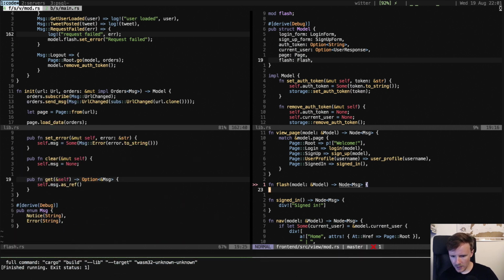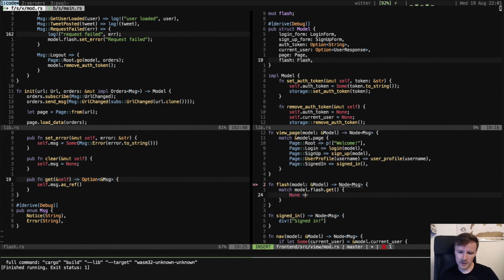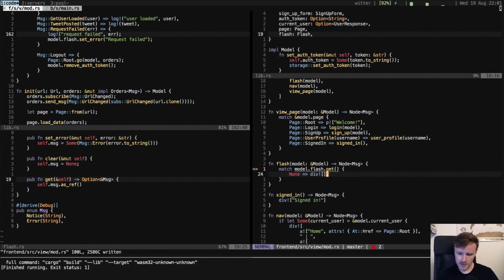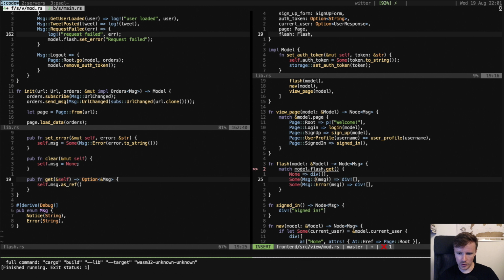Yeah. All right, so now let's just say match model.flash.get. If it's a None, then I don't know, return just an empty div. Otherwise, that is a message. That's a message error or a notice.